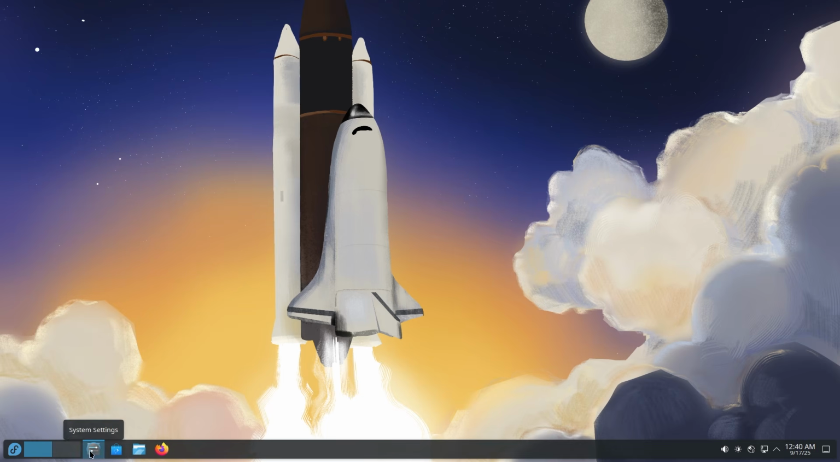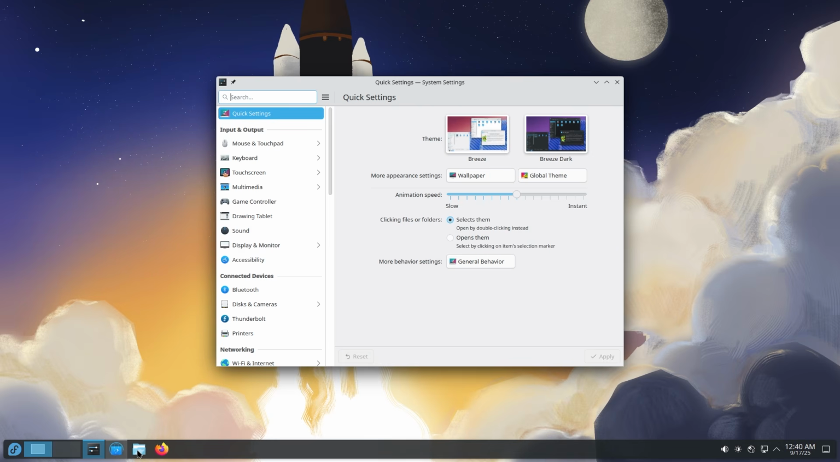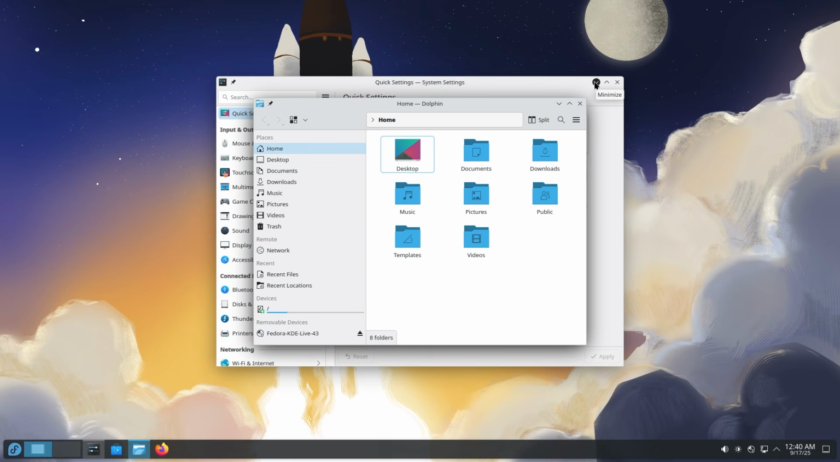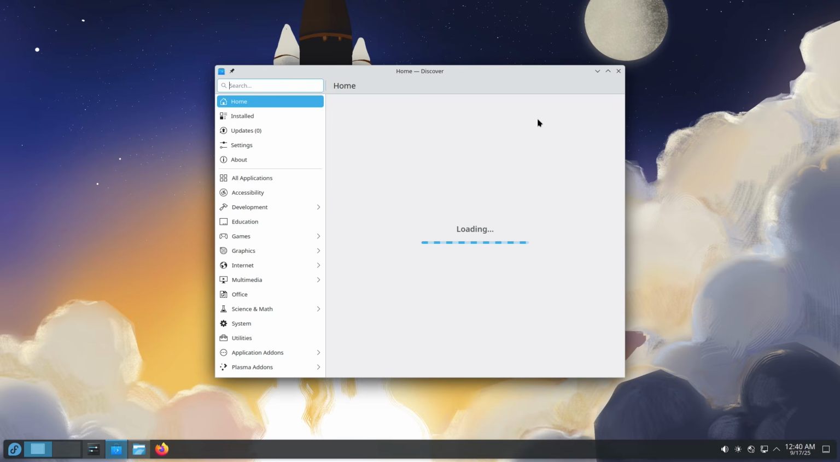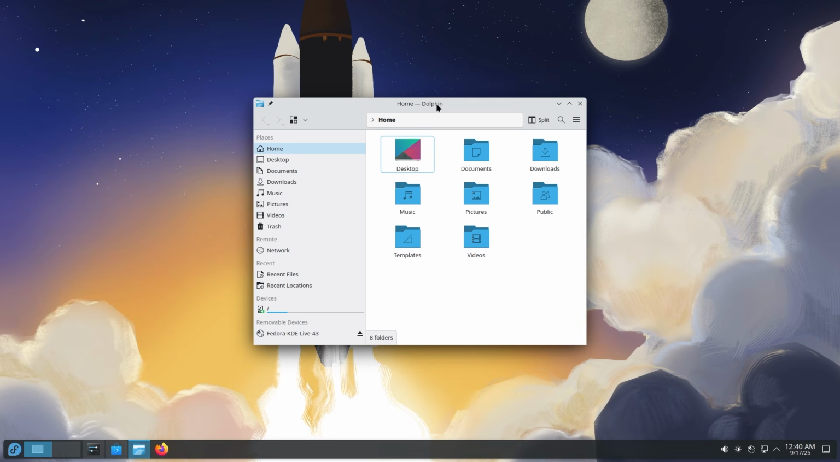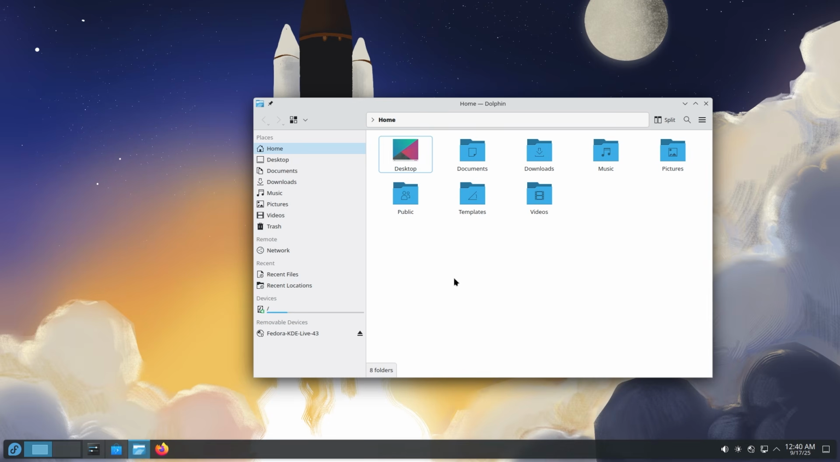Let's go ahead and talk about the system settings and then the software center, and then you also get the file manager. You do have tons of things. So this is the file manager. This is Dolphin, pretty standard. This is extremely powerful, by the way. Don't get fooled if you haven't used KDE Plasma before. A basic panel to the left, a screen to the right, split view.